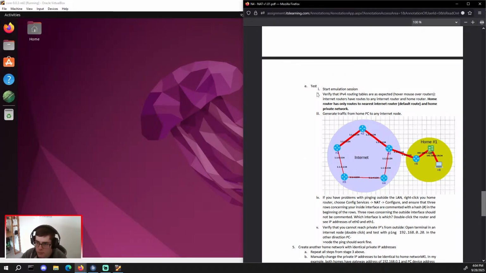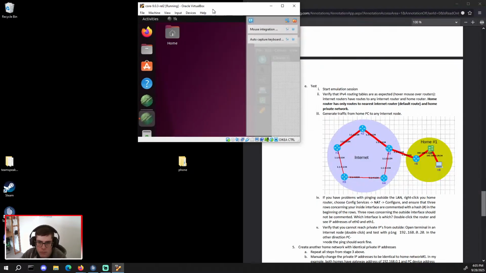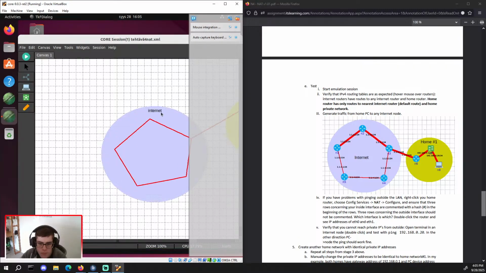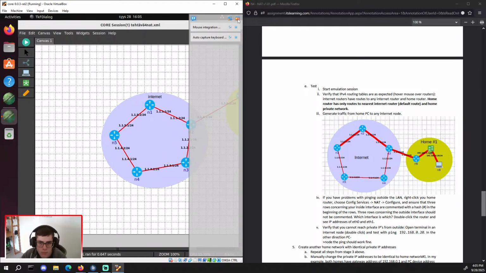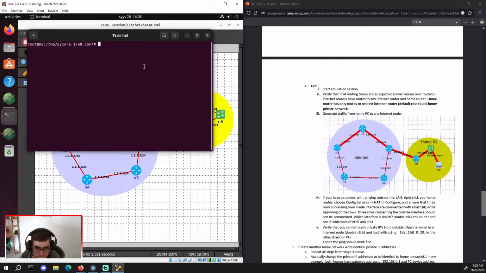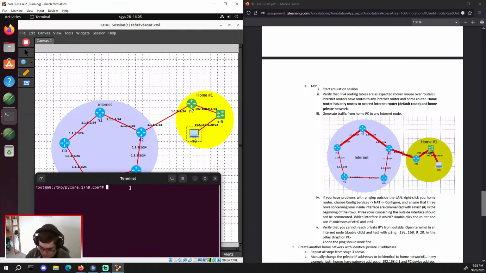Verify that you cannot reach private IPs from outside. Open terminal in an internet node, double click and test with ping 192.168.0.20. In the other direction, PC to node, the ping should work fine. That's the last thing I remember that we did, because we tested both ways. We opened up a terminal from the internet and could not ping the private IP address, and then we opened up a terminal from the private address and could ping the internet, so that worked properly.